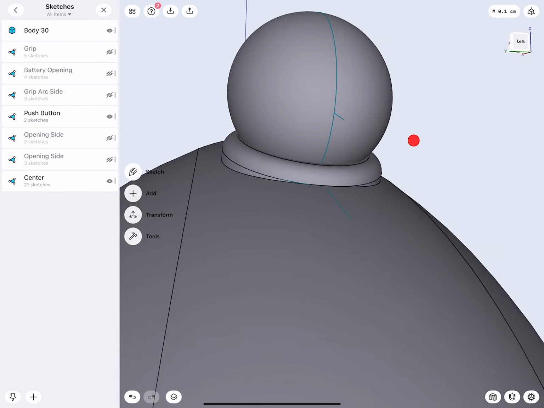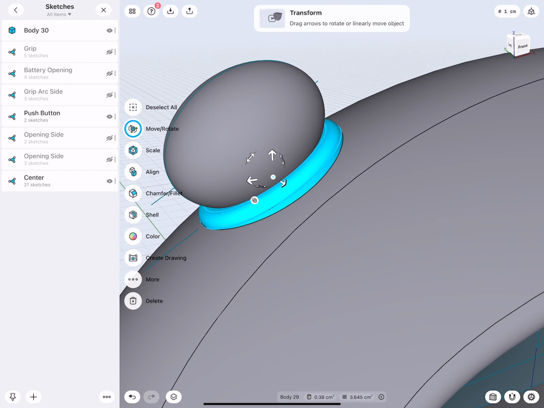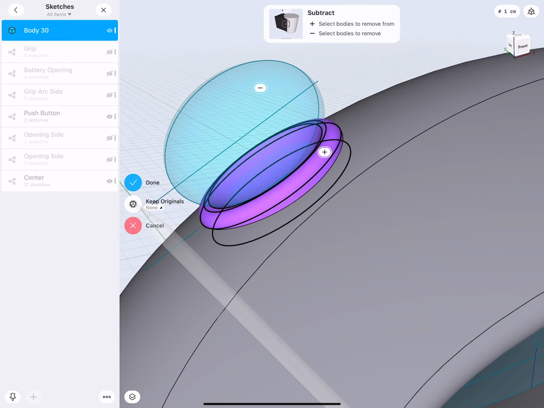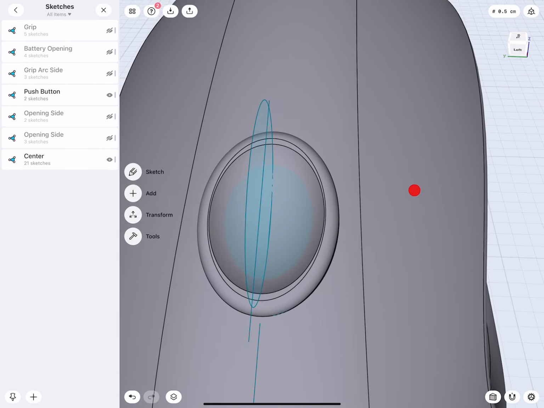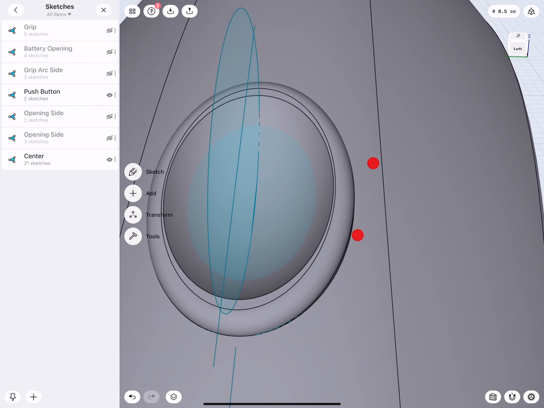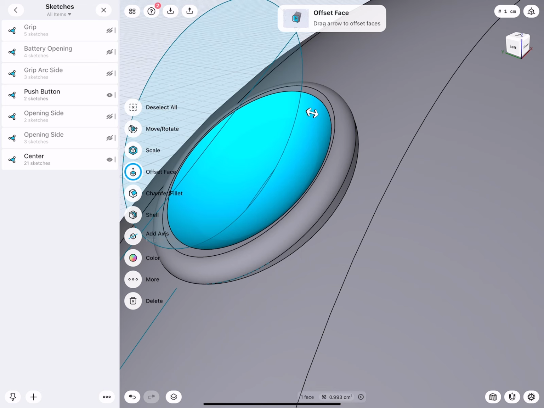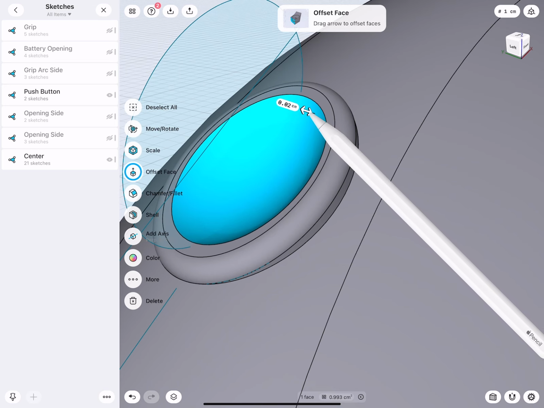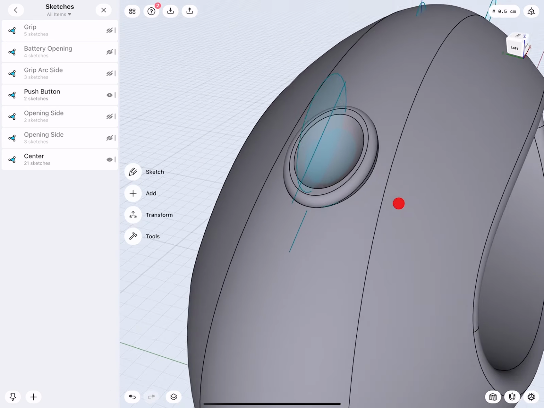And then from this body, I can remove this one. And then I have a small cavity there. Very nice. If this cavity is maybe a little bit too big, we can simply select it and then move the surface and shrink it.